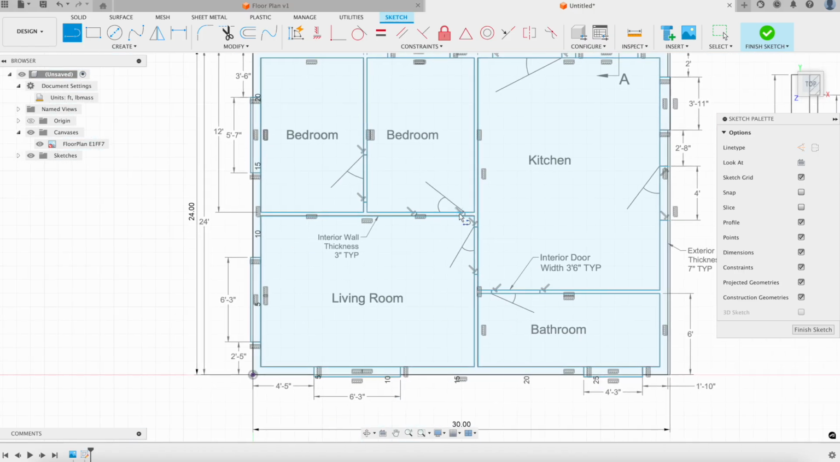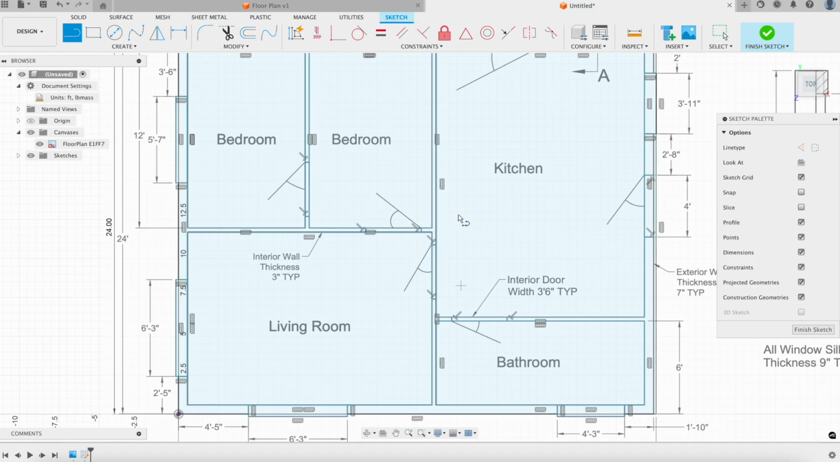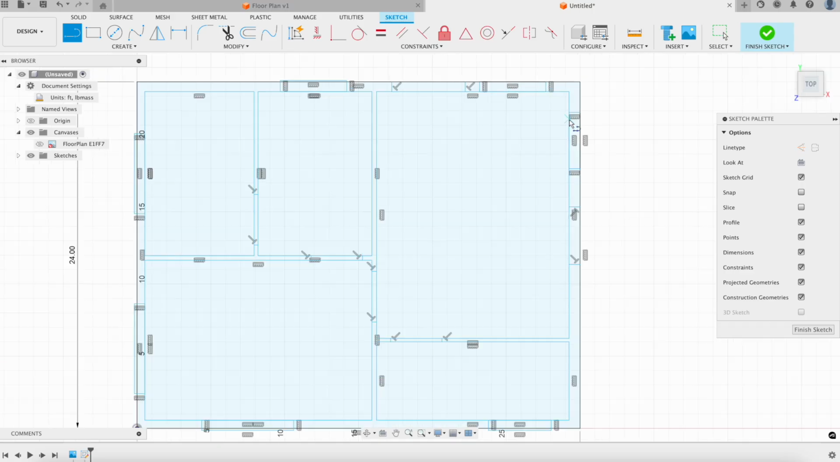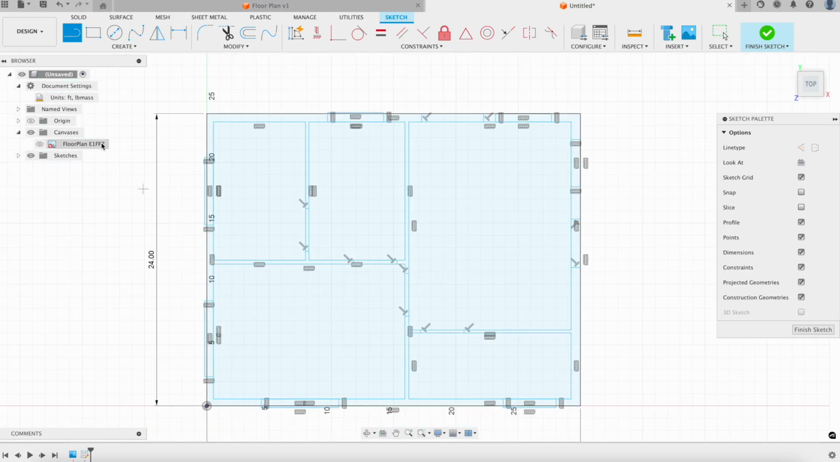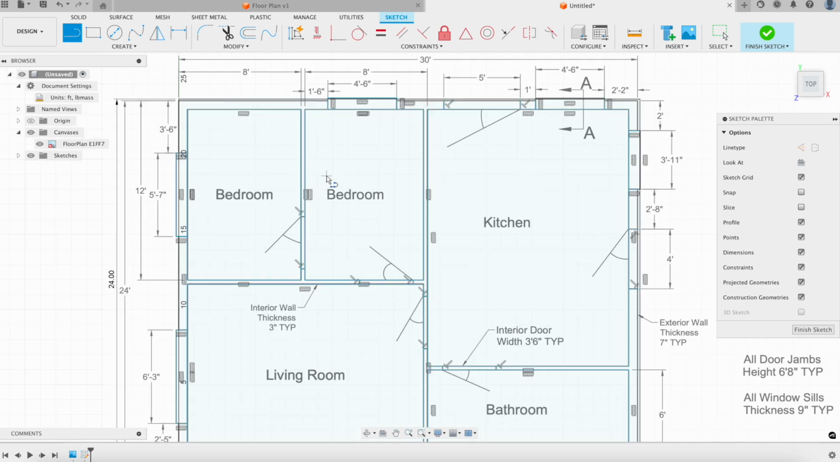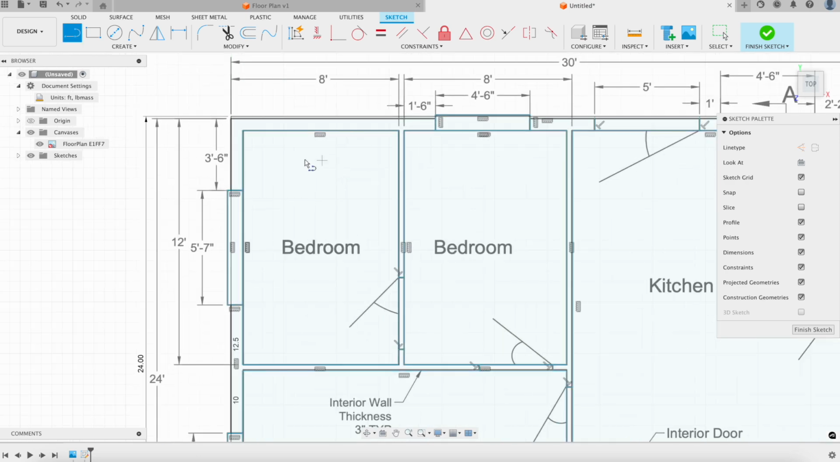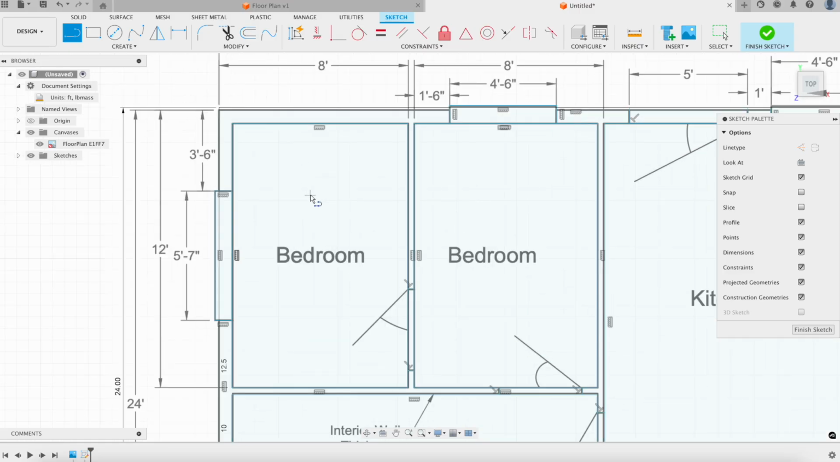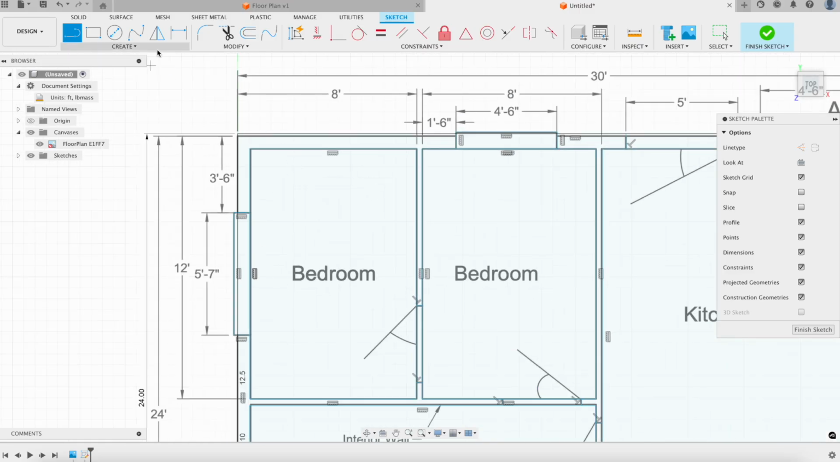Now that I've got everything drawn in, at least I think I do, what I actually want to do is just turn off my canvas and make sure everything looks right. I've got all my windows. I just want to make sure I'm not missing anything. I haven't added any constraints yet, and that's okay, because we're going to come back in and add those right now.